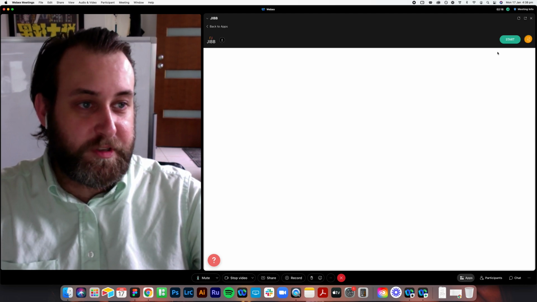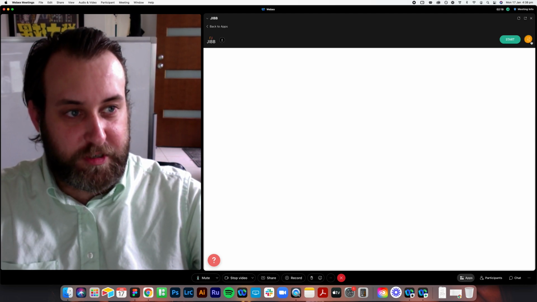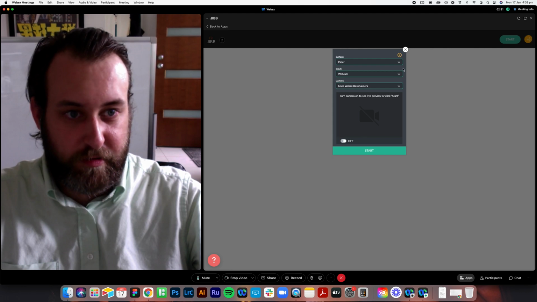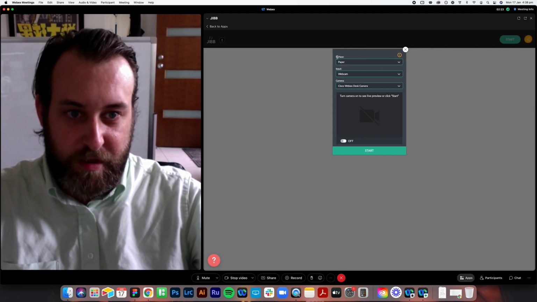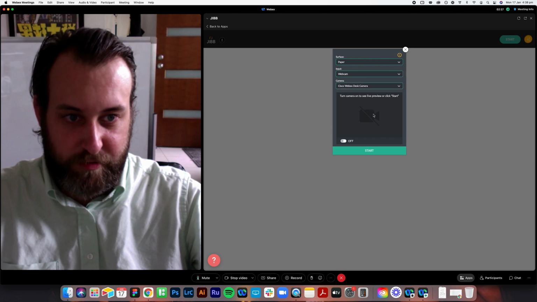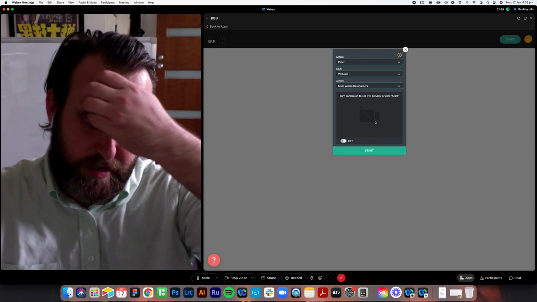Now, first thing you do once you're inside your JIBB workspace is open the control panel using the orange icon in the top right. And here you'll be able to see what kind of surface, input, and camera you're using, as well as a preview before you click start.